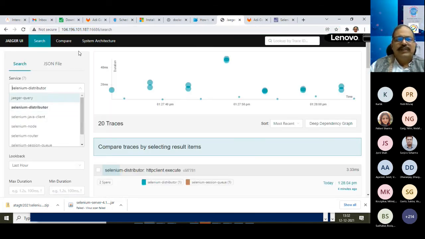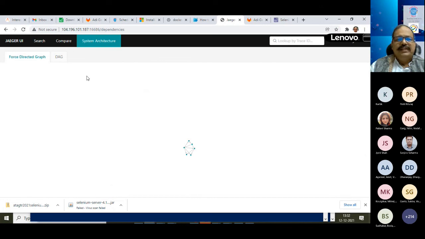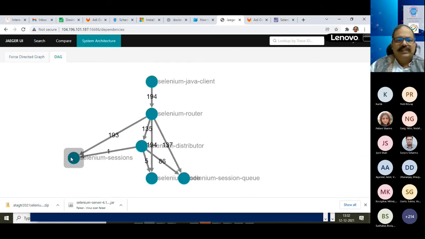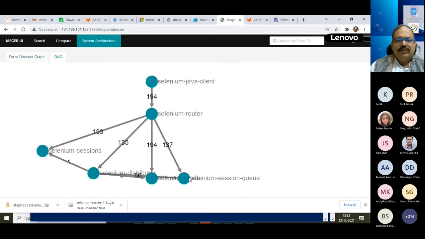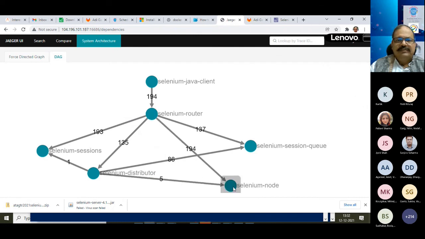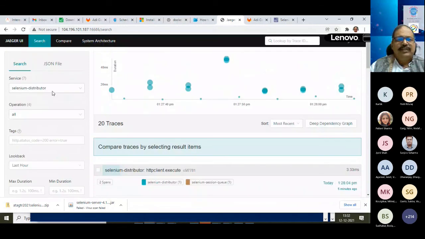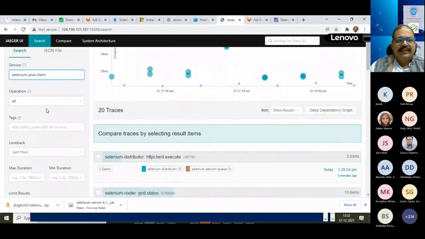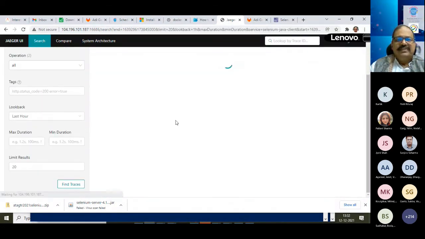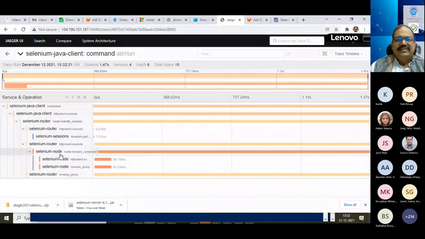So right now, if you look at the architecture, you will see the entire flow also. You will see basically all the components that are there, including the Java client. Okay, so Selenium Java client, router, queue, node, distributor, Selenium sessions. And if I basically go to UI here, I can actually look at any of these things, which is a Java client, and find the traces. You will see the entire trace is here. Any failure point, if we can introduce, it will show as well.